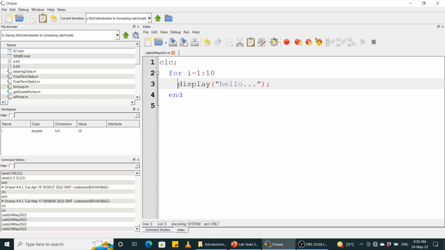Now let's do something useful. Say for example, we want to print the odd numbers, say between 1 and 100. Okay? We want to print the odd numbers between 1 and 100. So how can we do that? The first odd number is 1.